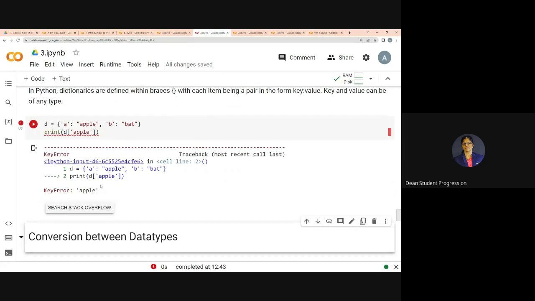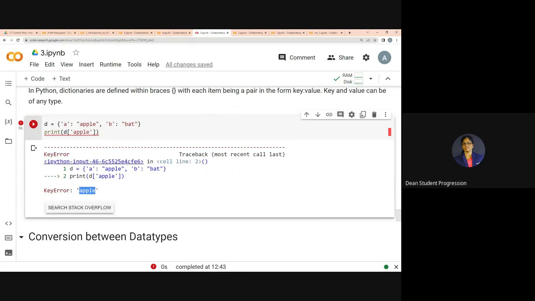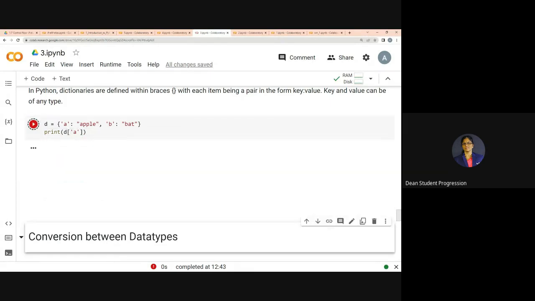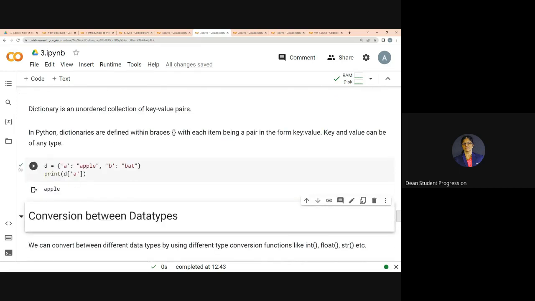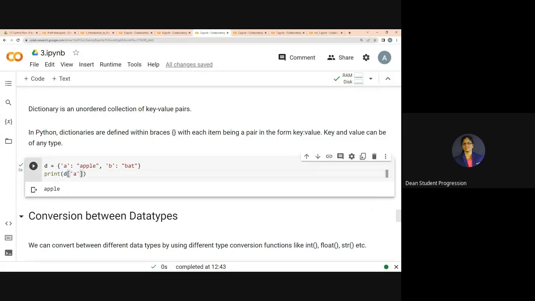There is no key called apple, right? So you cannot call the value to get the key. Only you can call the key so that the value will be printed in the output. Okay, so instead, you can also try it like this.